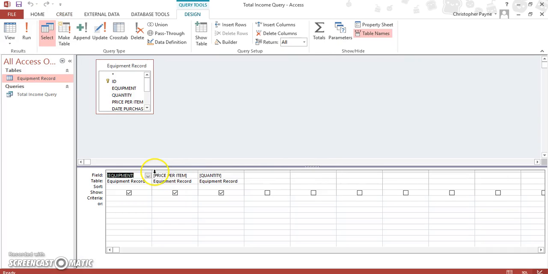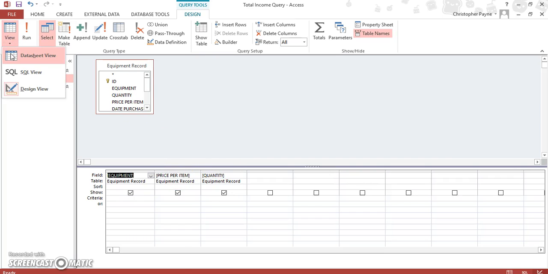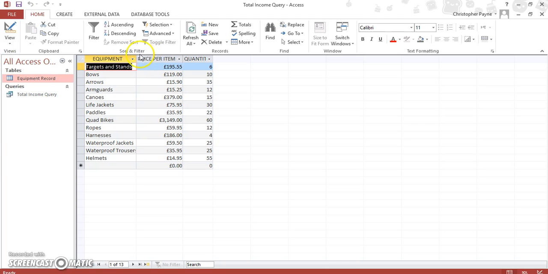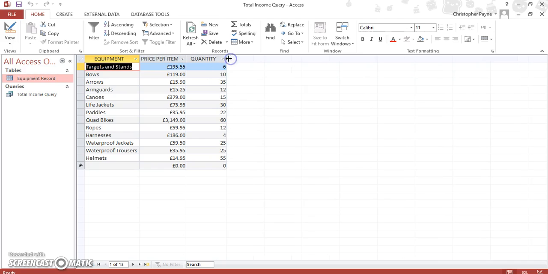So we have simple fields here. We've got the equipment, price per item, and quantity. Just to give you an idea of what that actually looks like, we have the item of equipment, how much that costs, and the number they have in stock, the number they have available. That's great, tells us basic details, but what else do we want to do with it? What can we do to this information?